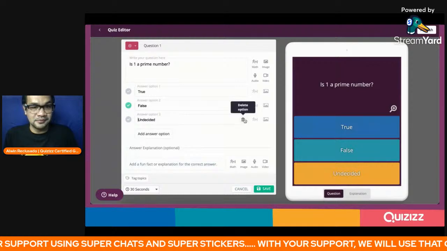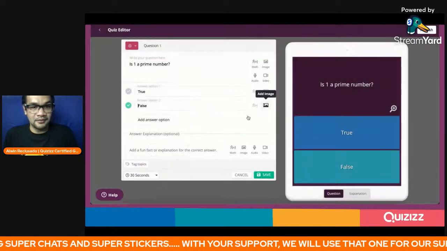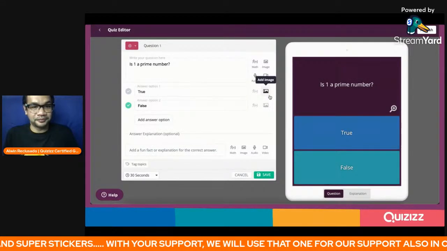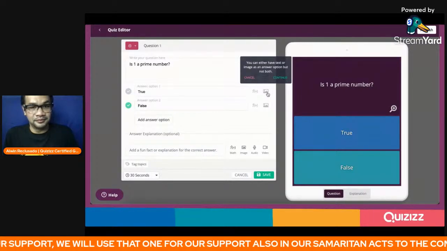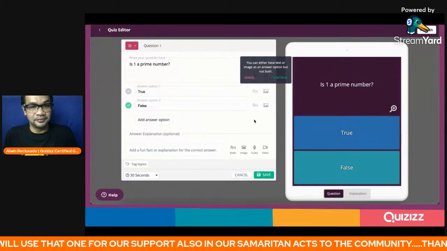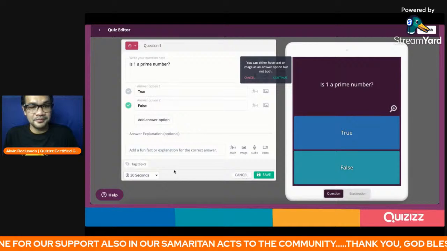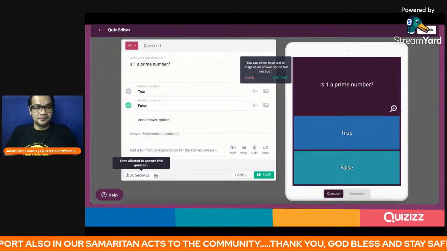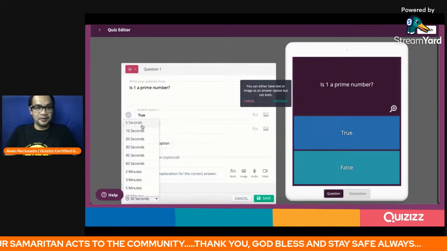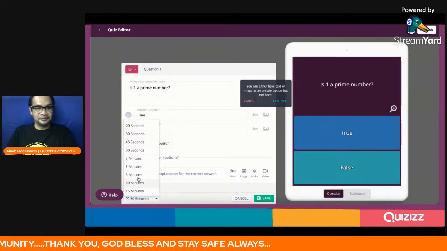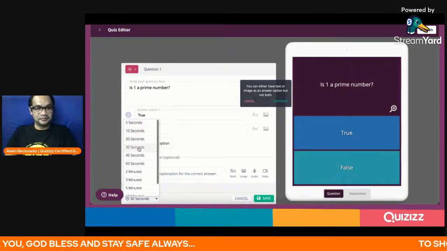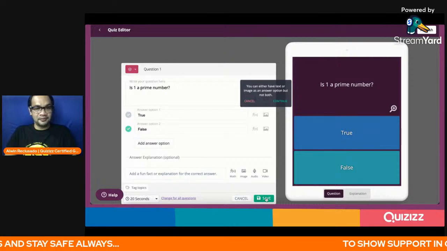So I can also delete. Or if you want, we can add images instead of a question like this. So just click add, then continue. And we can set the timer. If this is for 5 seconds, 10 seconds, all the way to 15 minutes. So in my case, I will make this 20 seconds and then click save.